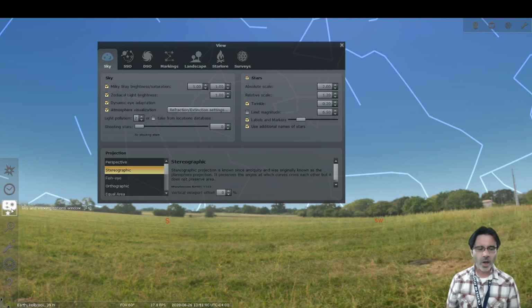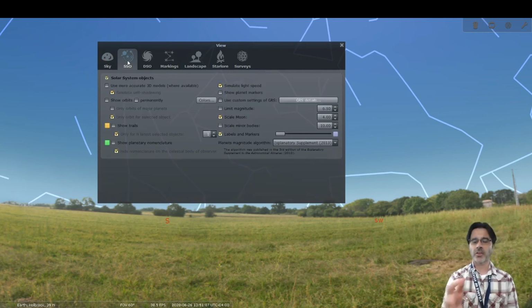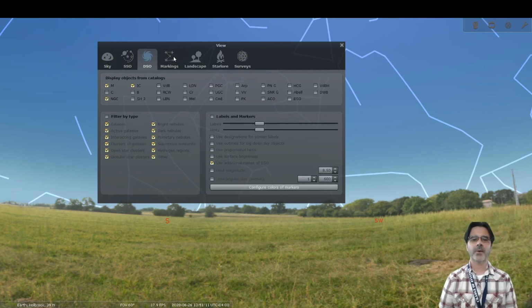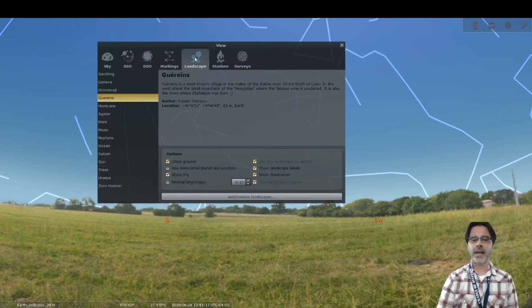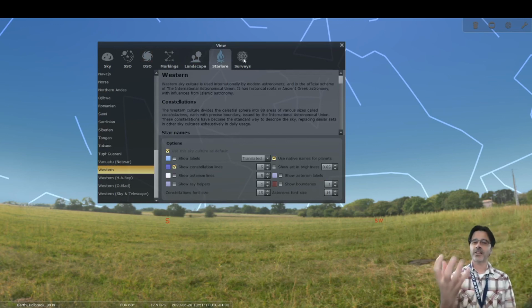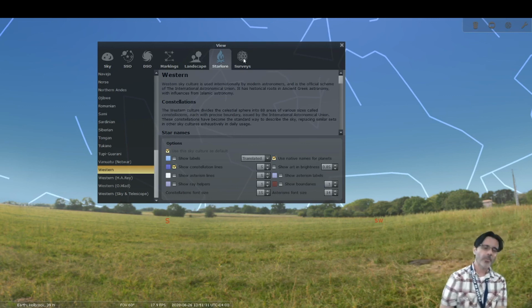So on your sky and viewing options window, you have all these different tabs. You have your sky tab, your SSO, that's your solar system objects tab, your deep space objects tab, your markings tab, landscape, Starlord, and surveys, which I'm not going to click because it then downloads different surveys that you can click on to bring into your system. And it takes a while to download, and I don't want to just be sitting here while it does that in front of all you fine people.